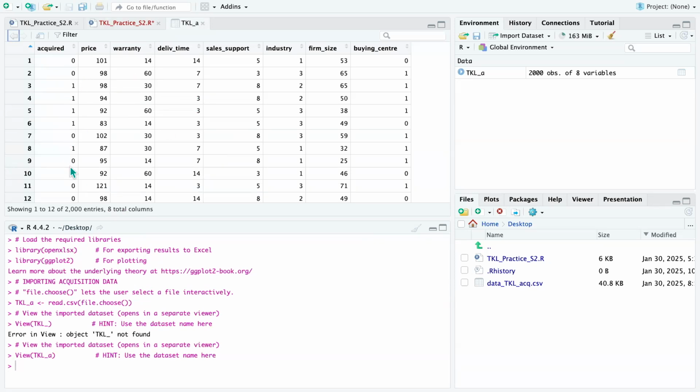In the first column, we have the variable acquire. That is the outcome variable. We have two levels, 0 and 1. 0 means the customer was not acquired. 1, the customer was acquired. And we have several predictors such as price, quantity, delivery time, sales support, industry, firm size, buying center. If you would like to know what they are about, you should read the case description and the variable descriptions.